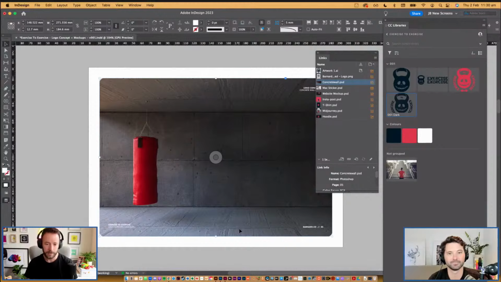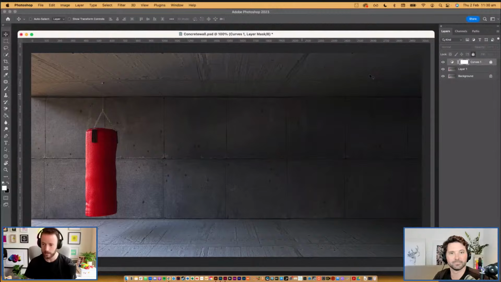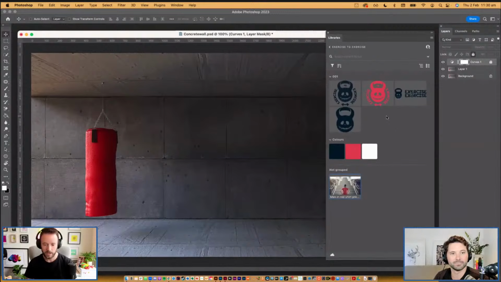Okay, so if we right click on our links panel and go edit original, this will open up Photoshop and it'll open up that file so that when I make changes to this and I save it, it'll pull through into InDesign. As before, in our libraries panel in Photoshop, we can now pull that design through onto our canvas.